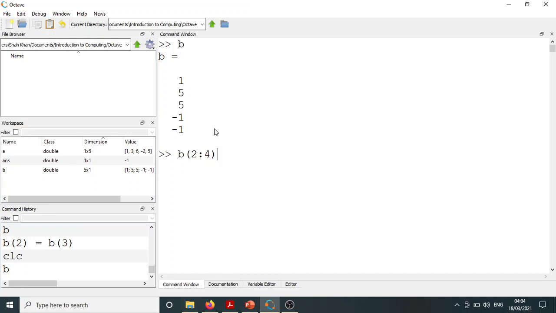Okay, and the step size is 1. You can specify the step size or you can just ignore it. You can use the default step size, which is 1. So what would this do? What are we telling Octave to do? We are telling Octave that we want to access something in the vector B. What do we want to access? We want to access the values that are stored at index number 2 to 4. Okay, so 2, 3, and 4, those values stored at indexes 2, 3, and 4, that will be fetched. What are those values? 5, 5, minus 1. So that is what you're going to get.